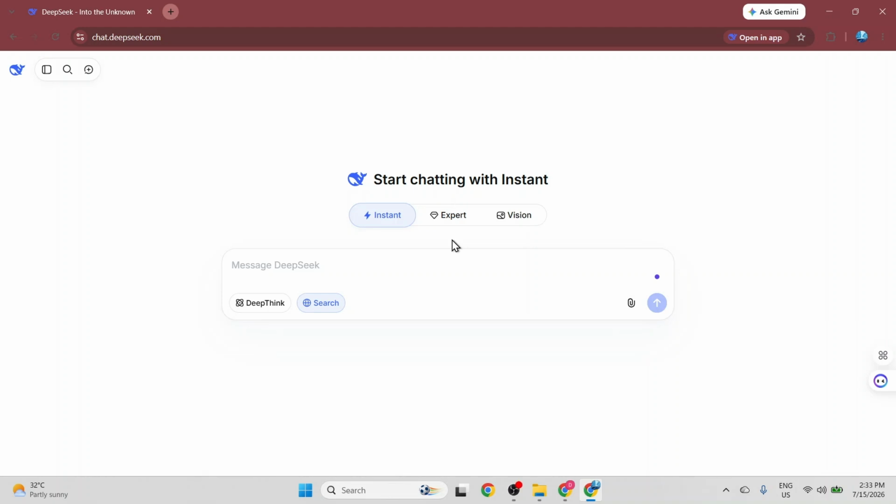In this video, I will be showing you how to upload photos on Deepseek. Let's get started. First, I need to open my browser and go to chat.deepseek.com. When the main chat page loads, I can see the central navigation buttons labeled Instant, Expert, and Vision.